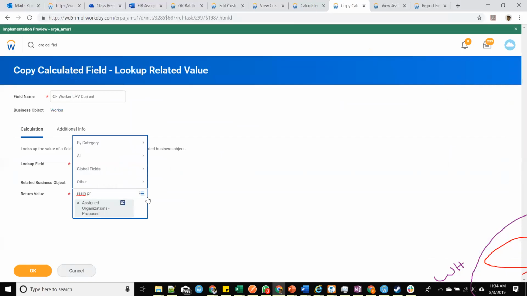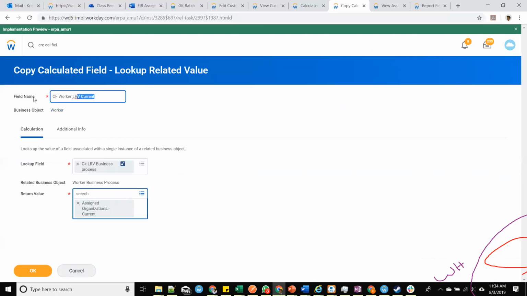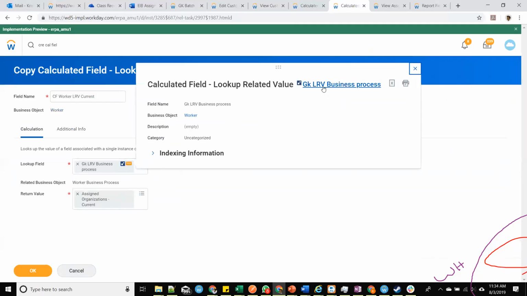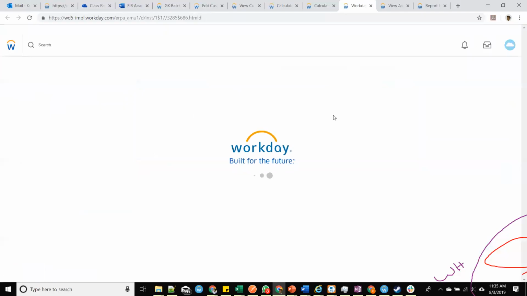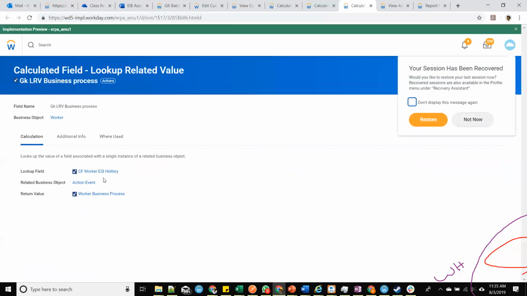And I'm going to look for assign or... Krishna, what is the lookup field which we usually give? What is that? Oh, this one. So this one is your lookup. This is a different calculated field, right? So I'm going to open it. So this one is another lookup field, which is from your worker history, the single instance of your worker history. You got the worker business process field here.